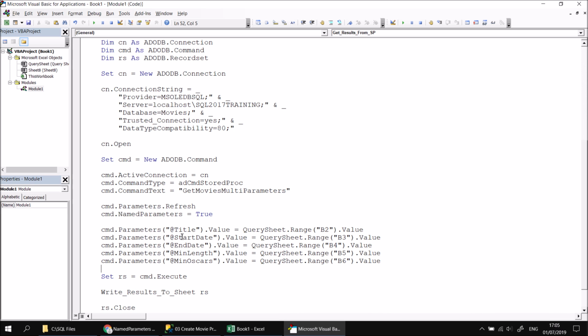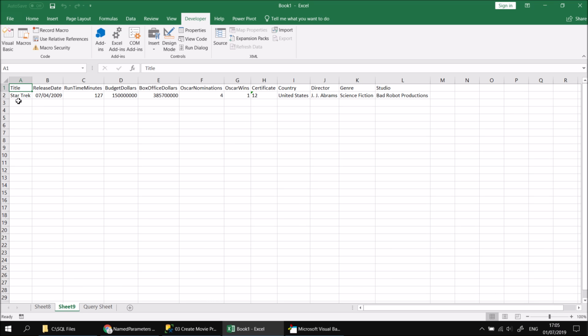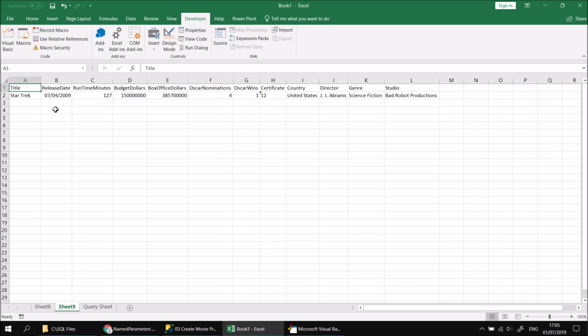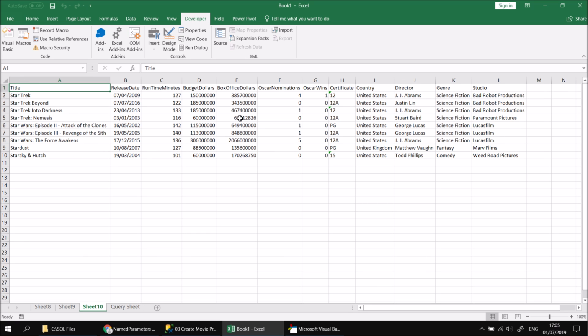If we switch back to Excel at that point, with these values filled in, if I click Get Results now, they will all be taken into account, and I'll find that I end up with just one single film, Star Trek, the J.J. Abrams one, released in 2009. So let's just quickly tweak this to see if we get some other results. Let's change the min Oscars to 0 and choose Get Results again. Then we get a few more results this time, so we're seeing the Oscar losers this time as well.